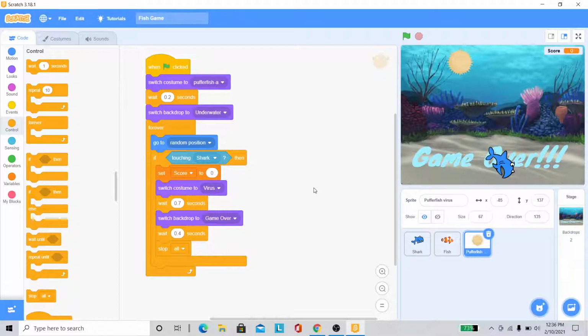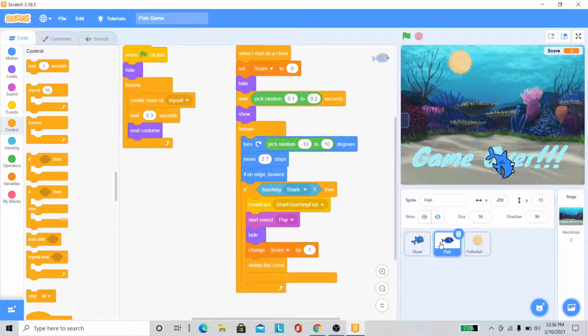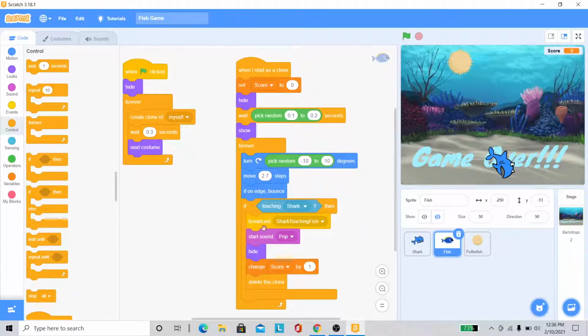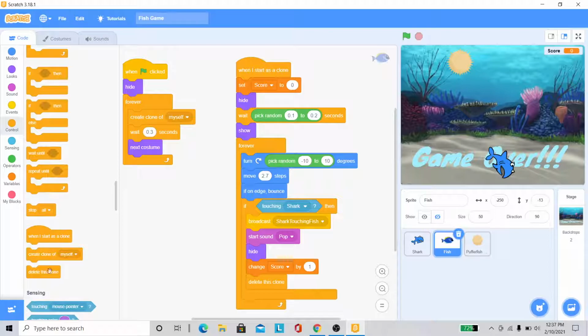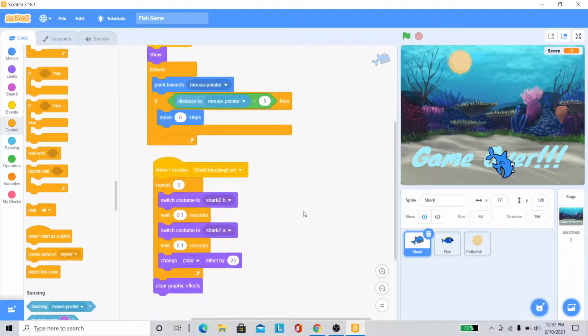So the game is over. Still, you just learned how to do cloning in Scratch. So that's all for the videos for this. The fish game is done. This is a great game for you to learn cloning.